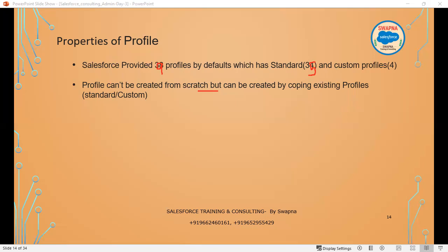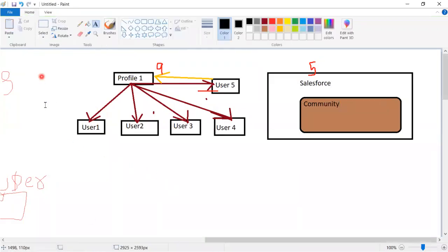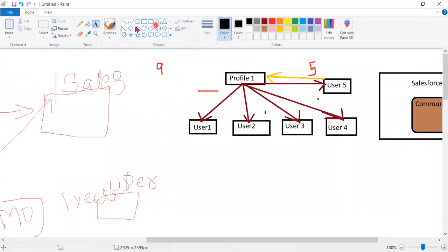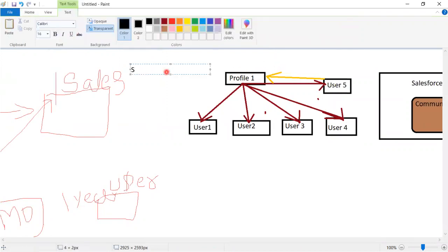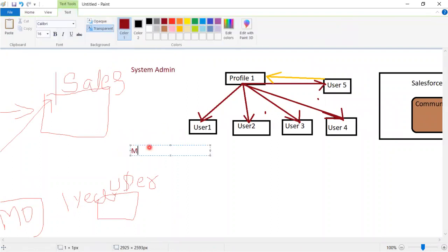Now, when you look at the profiles here, the highest permissions available are with the system admin profile. System admin is the highest profile. Here, the lowest one is the minimum profile. There is something called a minimum profile. What are the minimum profiles we have?